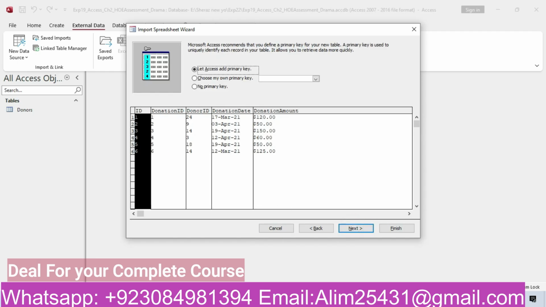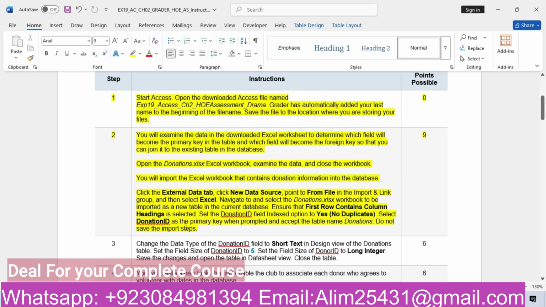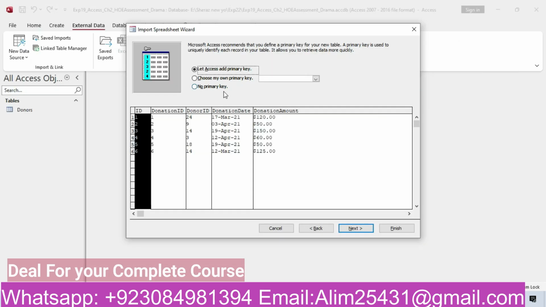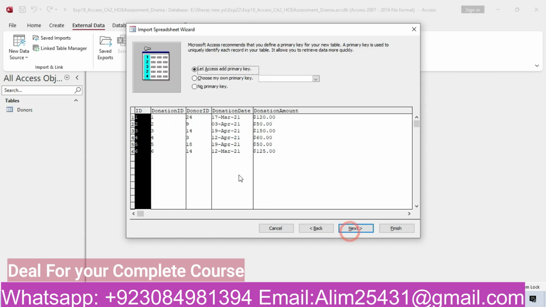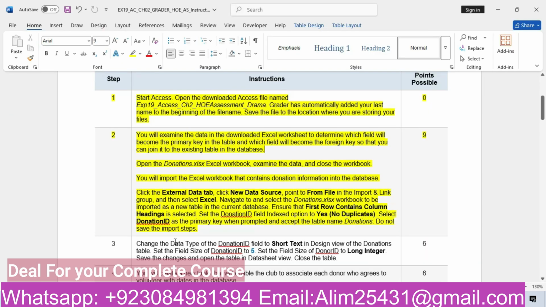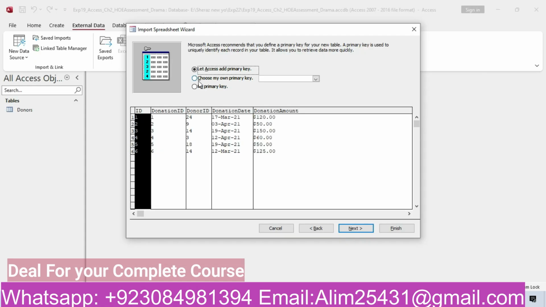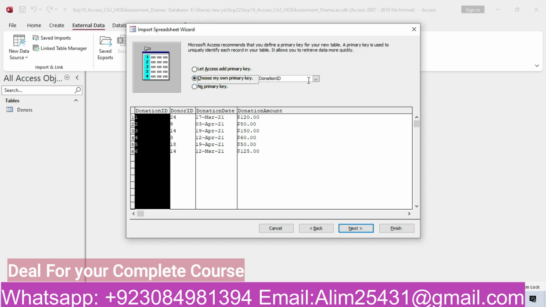And what is our primary key? We need to choose our primary key. Set the donation ID field indexed option to yes, no duplicates. Select the donation ID as the primary key. We'll go to the donation ID field, data type, yes. And what is our primary key? Select the donation ID as the primary key. So we will select Choose my own primary key, which is selected as donation ID. Here you will select the donation ID and press next.